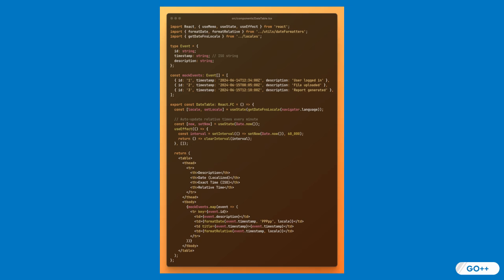This modular approach also makes it easy to audit for bundle size, optimize imports for tree shaking, and enforce best practices across your team. Ultimately, centralization transforms date handling from a scattershot, error-prone process into a robust, scalable foundation for high-quality, internationalized dashboards.